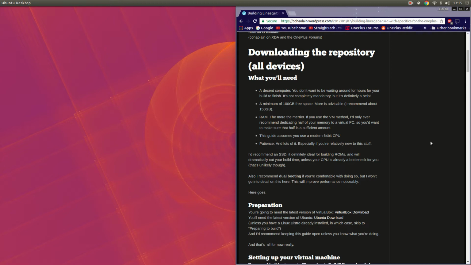But if you want to set it up on a VM, maybe you don't want to dual boot or you don't want to risk anything going wrong with that, then you can just set up a VM and it should be fine. But if you want to dual boot, then you can go ahead and find tutorials online on how to install Linux alongside Windows.